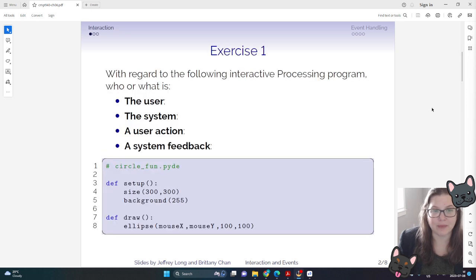So the very first exercise I'm going to actually leave for you to do on your own, because it's a good test of, do we still remember what we read in the textbook? In the textbook, we talked about 4 different definitions: what a user is, what the system is, what a user action is, and what system feedback is. And in this exercise, we have an example of a program, and we want you to answer, what are all 4 of those things in the context of this program?